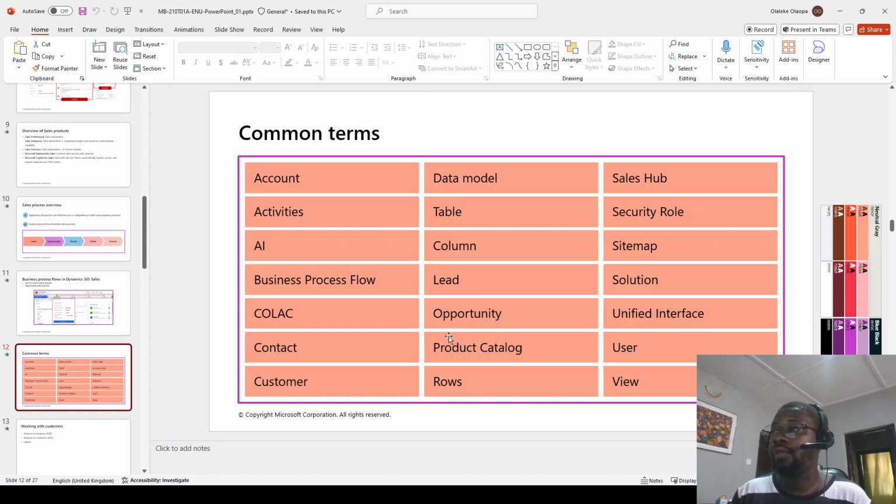So the lead, like I've explained, the lead is a prospect. The lead is an individual or a company who is interested in doing business with you, right? But if that particular individual or lead hasn't converted into an opportunity, hasn't shown interest as an opportunity, then it's still going to be a lead.